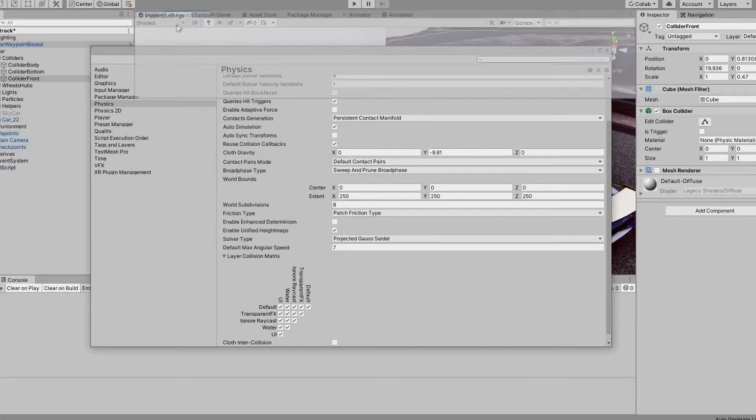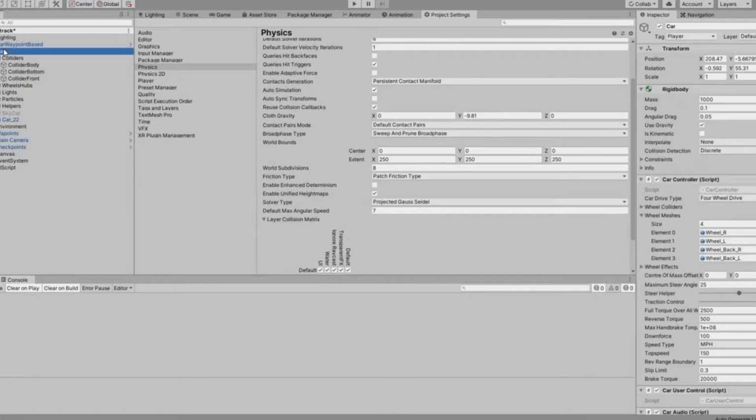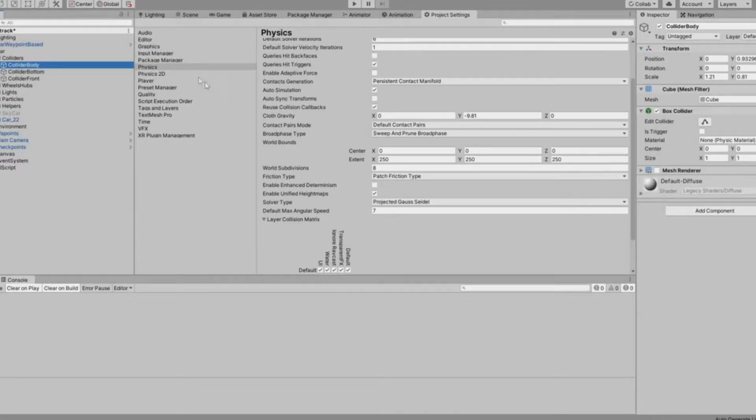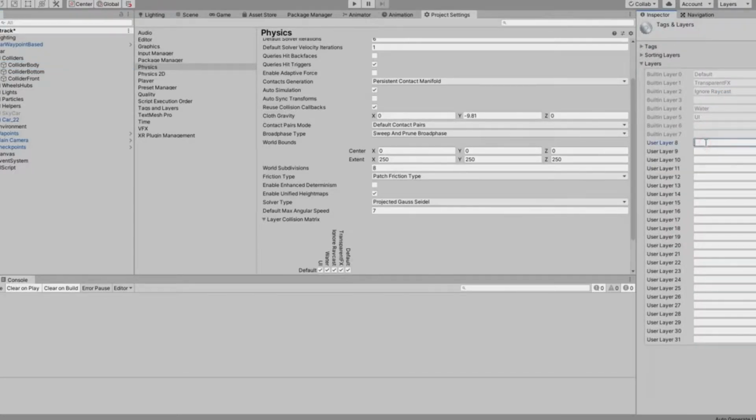Now we will add a new layer. To add a new layer, first select your collider body. We will add this collider body into another layer. To add a layer, go to the layers and click on add layer. Similar to adding a tag, you can add a new layer and I will name it car body. Now I will add another layer and this will be the checkpoint layer.